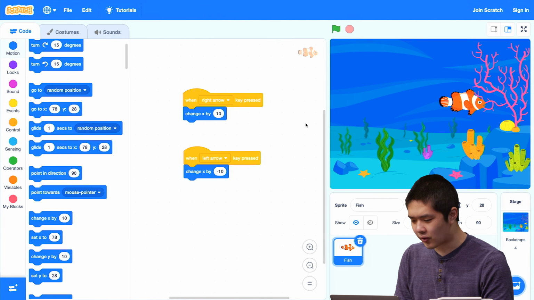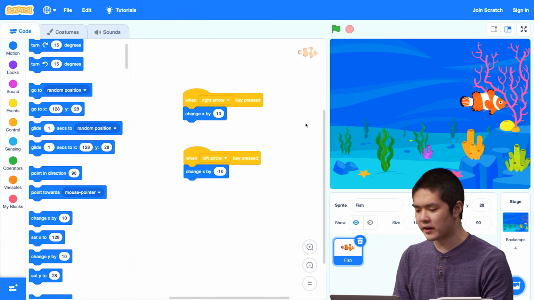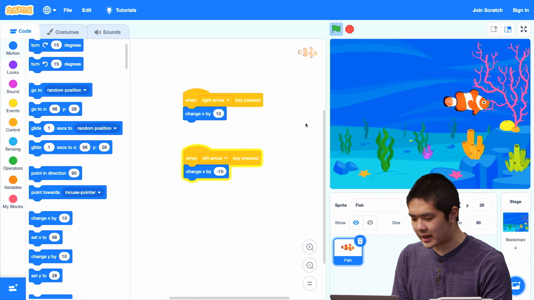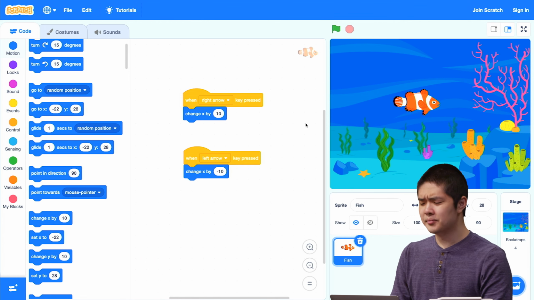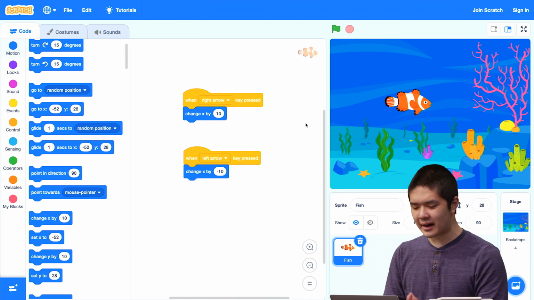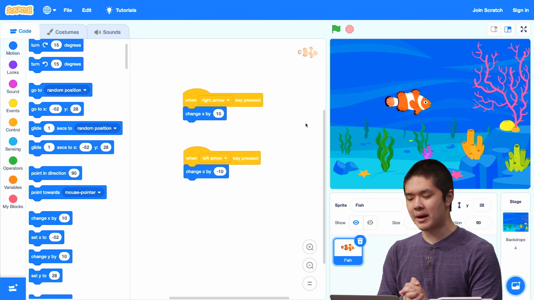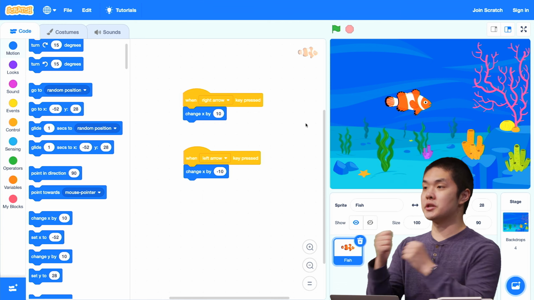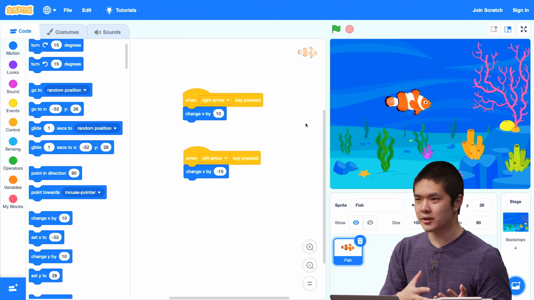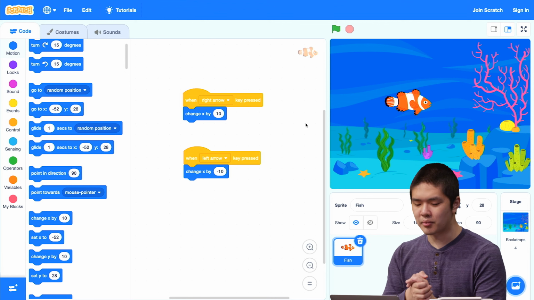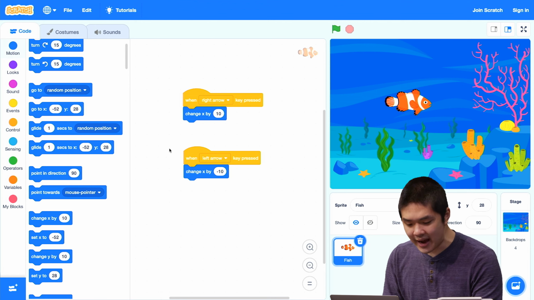And so now when I press the right arrow, you'll see the fish moving to the right. And when I press the left arrow, the fish is moving backwards. That may not be exactly what I want, but it is moving to the left, at least. And I could make this a little better, maybe, by allowing its rotation to change. Let it face the left when it's moving to the left. Let it face the right when it's moving to the right. And remember, I can do that just by using this point in direction block.